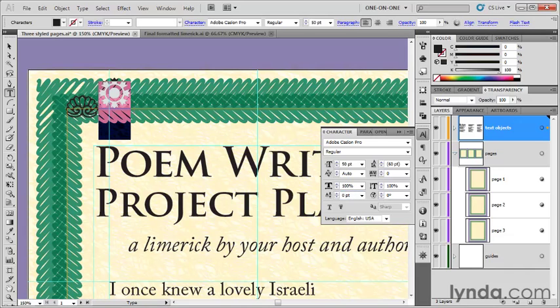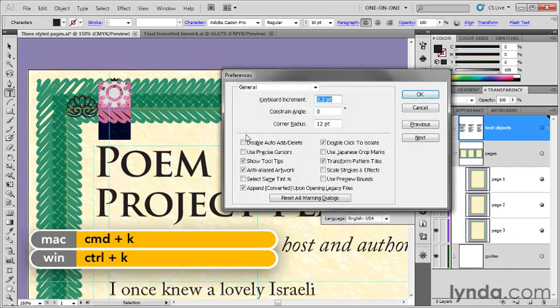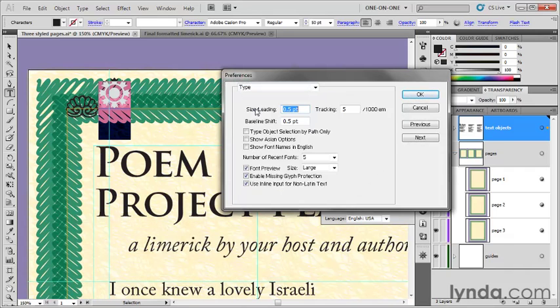Then go ahead and select the sun in our case, and you can take advantage of a keyboard technique. Now, the first thing I'm going to do is press Control-K or Command-K on a Mac to bring up the Preferences dialog box, and I'm going to switch over to Type. And notice that I've changed my baseline shift value to half a point, so 0.5 point. Just want you to remember that. We did that earlier in this chapter. I'm going to go ahead and click on Cancel.